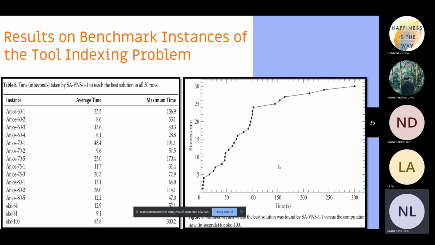So for tables 6 and 7, one can see that SAVNS11 did not succeed in all runs for 15 problem instances. To answer this, we give table A, where the second column stands for the average time taken per run, and the third column reports the CPU time for the longest run. As we observe, for example, SAVNS11 can find the best solution in 70 seconds with a probability of 50%. And that concludes my section.